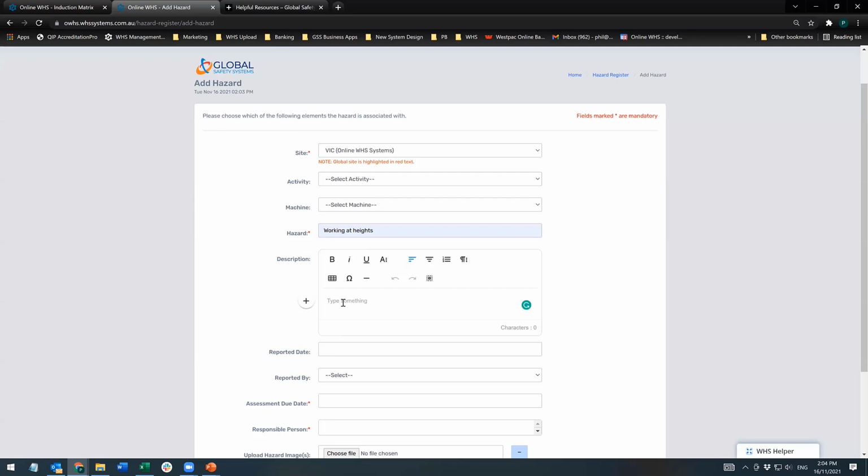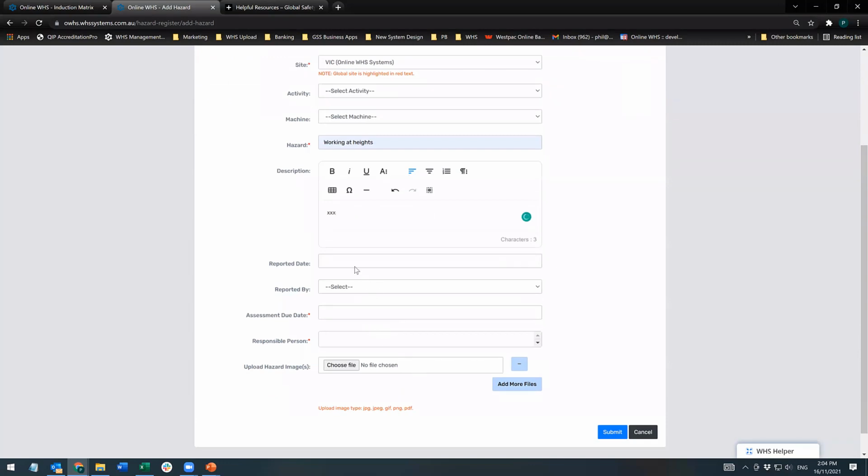What is this box here? Well, working at heights. Give me a description of that: working at heights on the 5th floor of such and such, whatever it may be. So it's more detail of the actual hazard itself, and they can enter that there. It's not a mandatory field, but it's recommended that your employees do so.